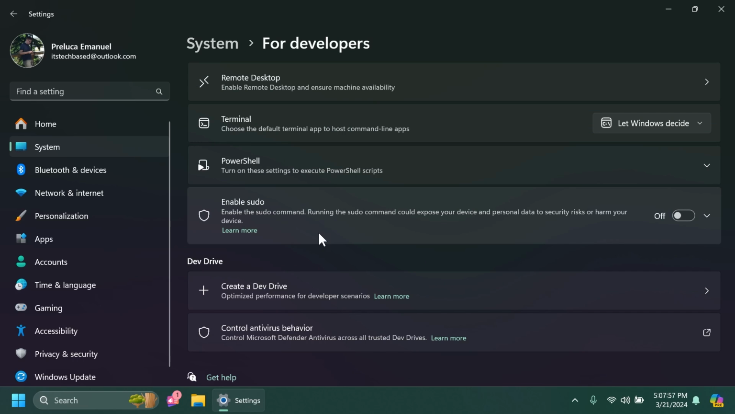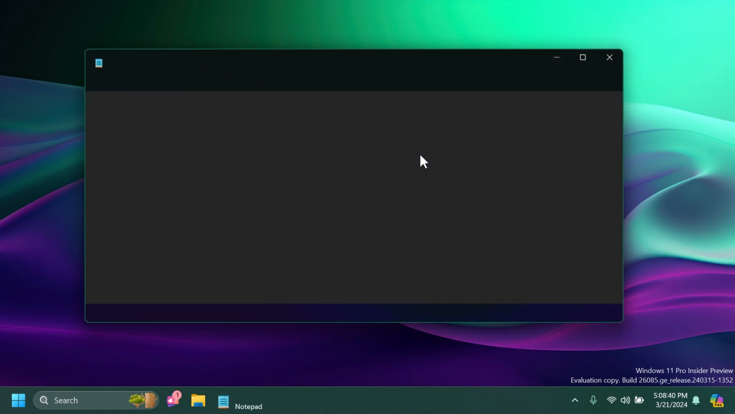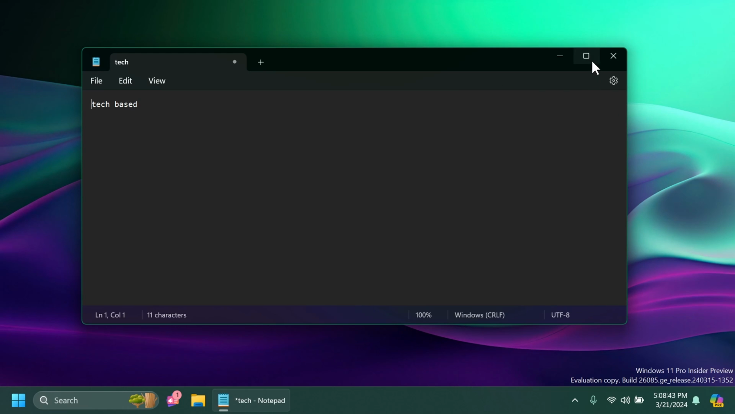Also, as discovered by Phantom Ohm 3, the enable sudo section in Settings, System, For developers has a little change. Basically, now it has a description and a learn more button. It says running the sudo command could expose your device and personal data to security risks or harm your device. As discovered by Phantom Ohm 3, we also have a new Notepad app update in the settings section especially.